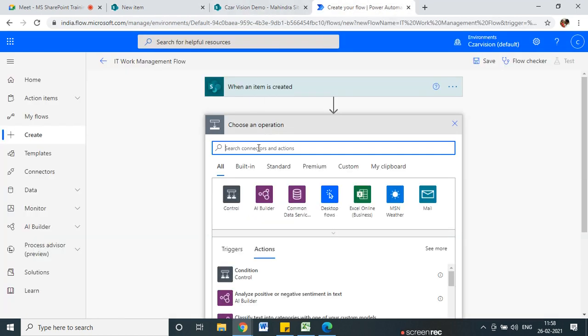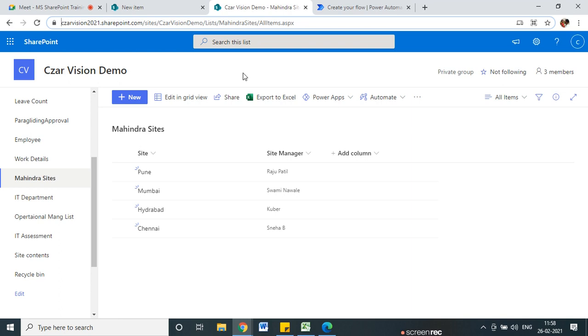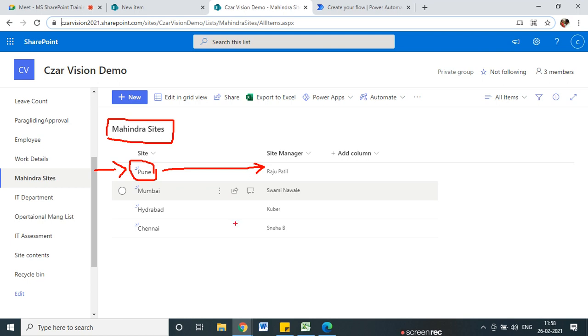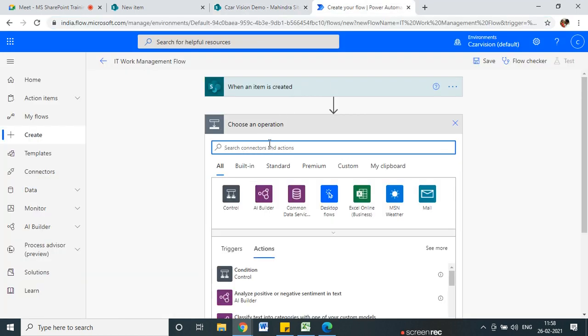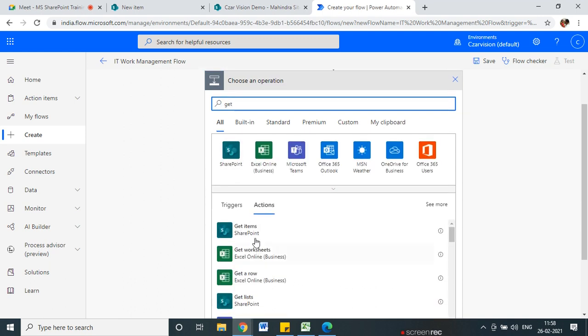Once Pune is selected here, it will check in the Mahindra sites list whether Pune is matching or not. If Pune is matching, then it will retrieve the site manager as Raju Patil. So I'll create one get action here. Okay, get atoms. I'll say get atoms here.